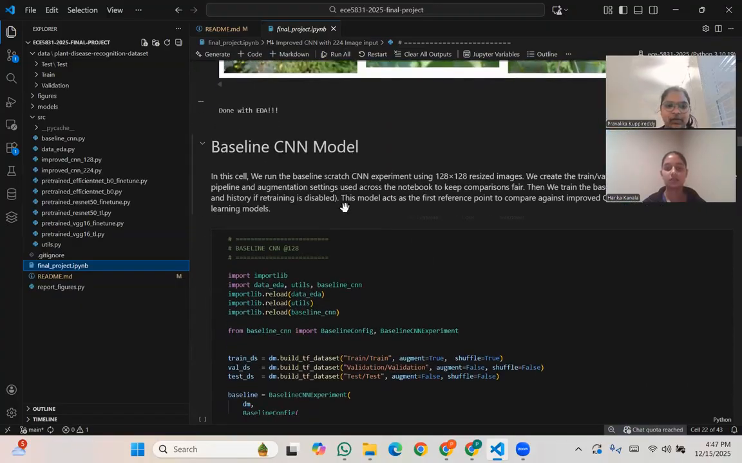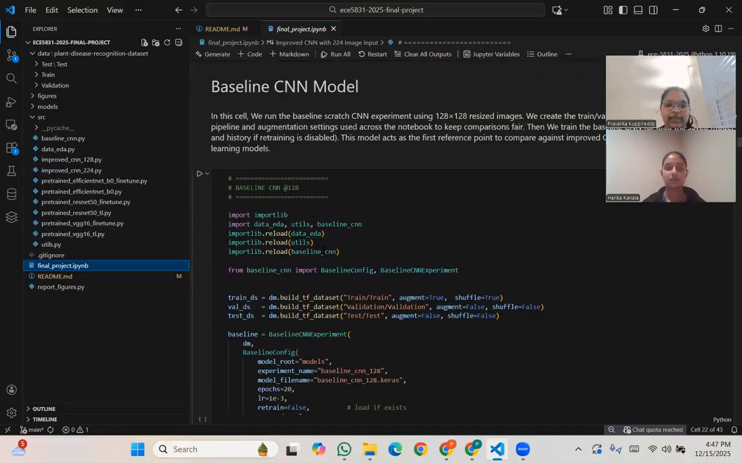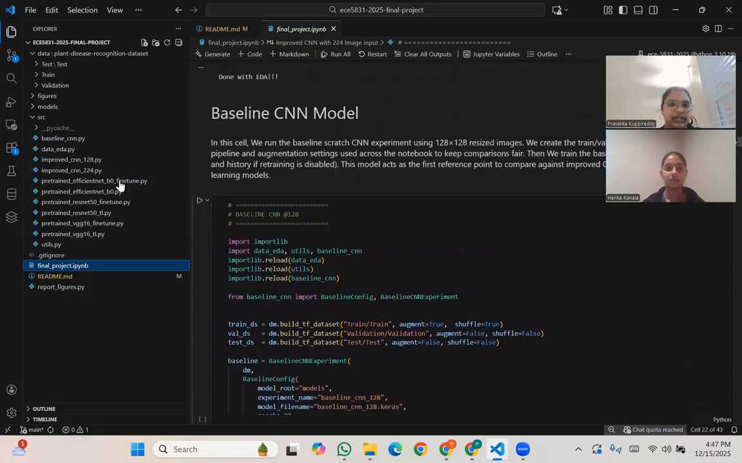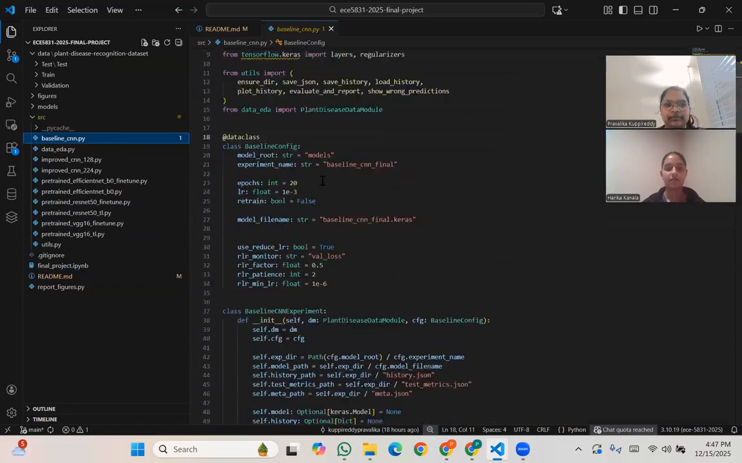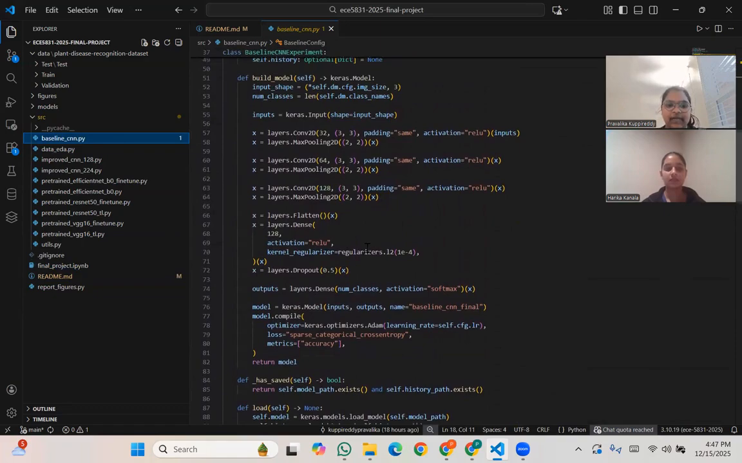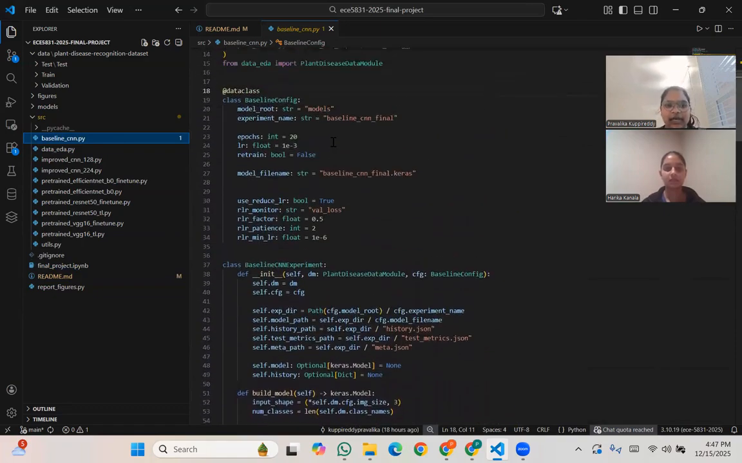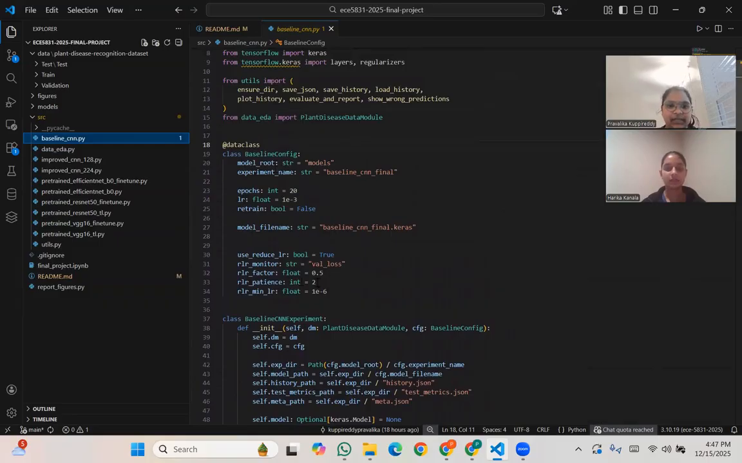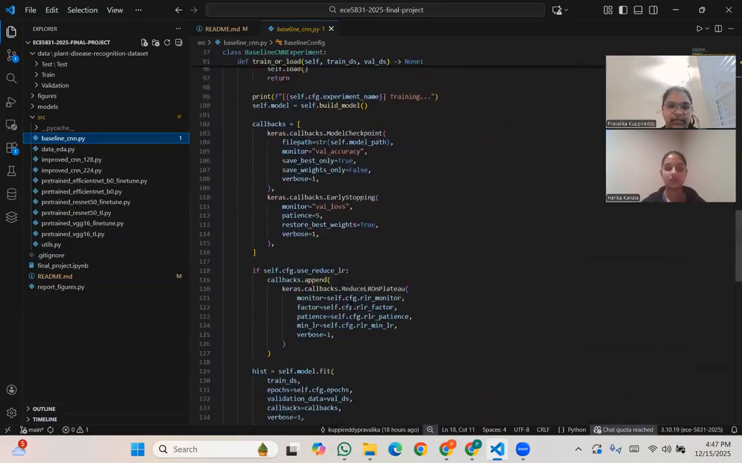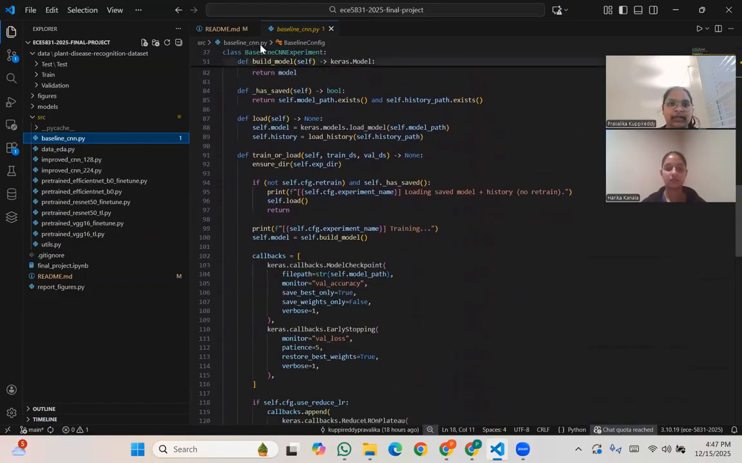And let's go through how we build the model. This is the baseline model. We first chose a 128 resolution. Here is the code for that. This is a simple architecture with three layers and ReLU activation. We also have the callbacks for this, and the epochs and everything are set inside this Python code.